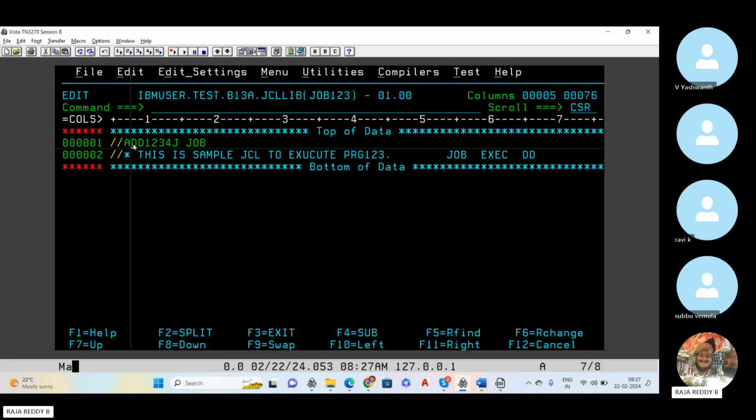So job name followed by JOB, at least one character space in between. After that, we mention at least one character space. We can give account information, comma, programmer name. Here each parameter we should separate with a comma. So job name followed by JOB, then we should mention the account information, comma, programmer name.